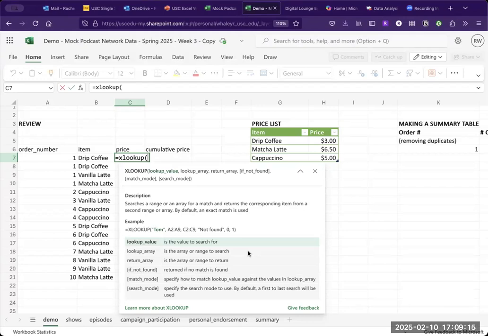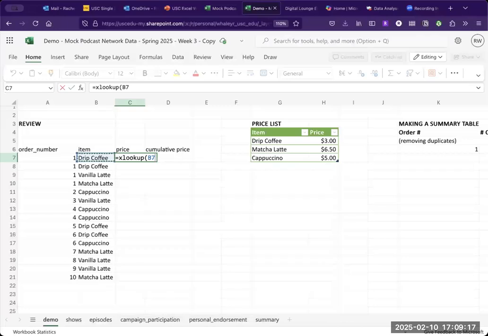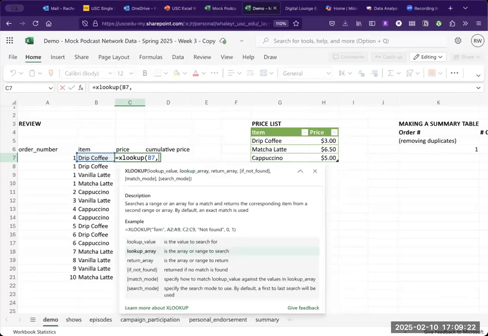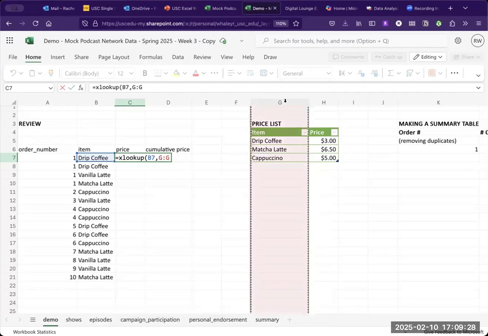What should it say as its error message? All right. So what I would do for that is I would give it B7 as that first thing to look up. I'm going to do my comma. I'm going to say, where should you go look for this thing in B7? And you should go look in column G.